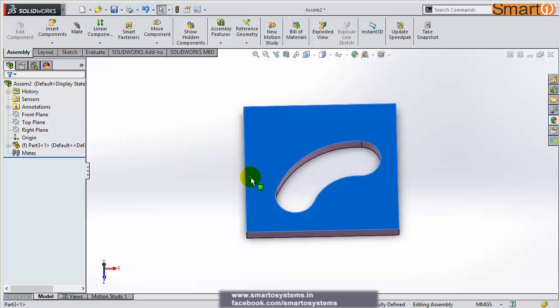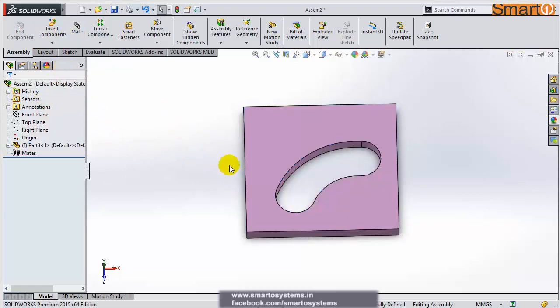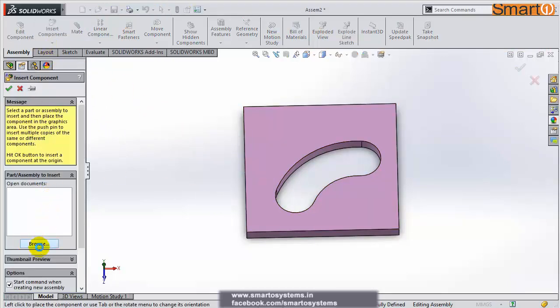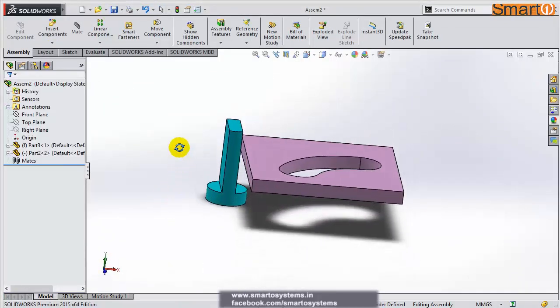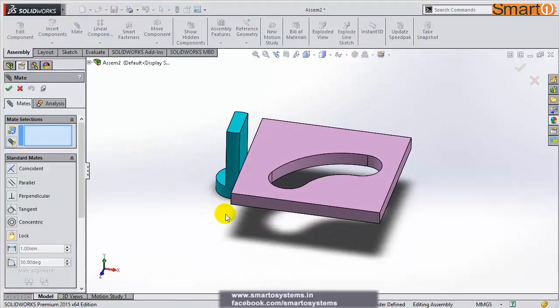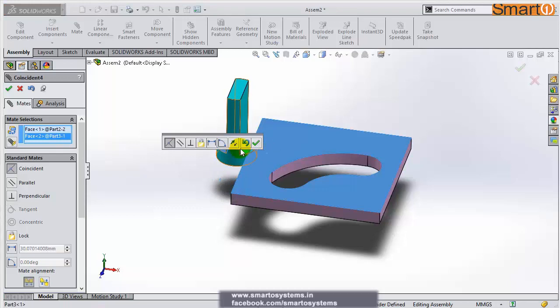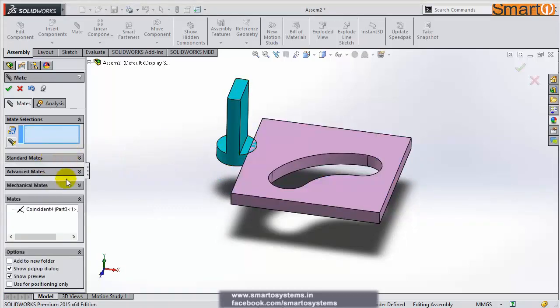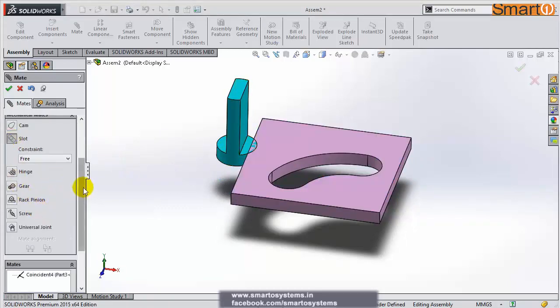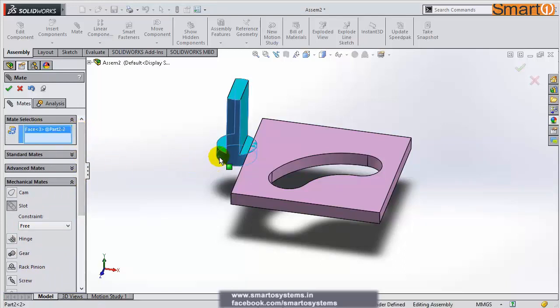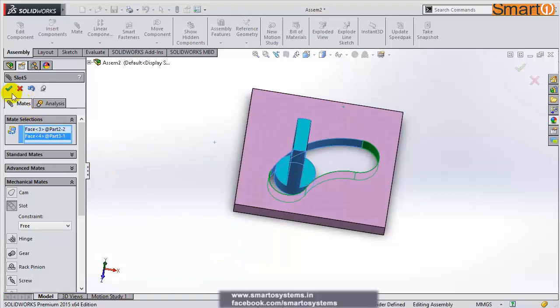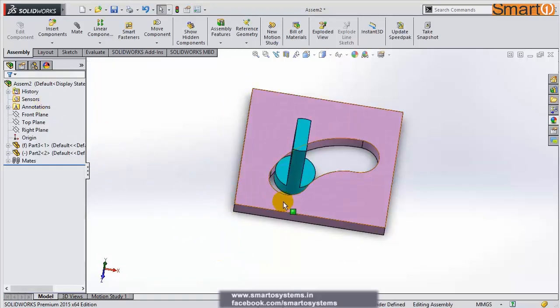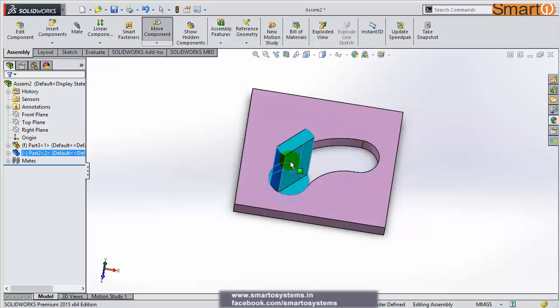Now you can see this part is fixed by default. I'm inserting the knob. Now I'm just mating this part with this face, clicking OK. Now I'm switching for the slot mating, clicking here, clicking on this part and then on this slot, clicking OK. You can see it can go inside the slot.